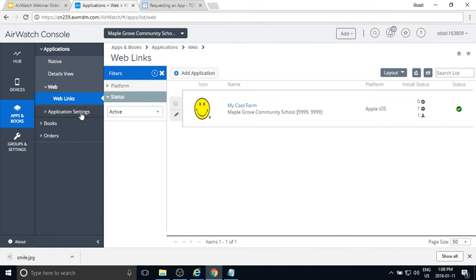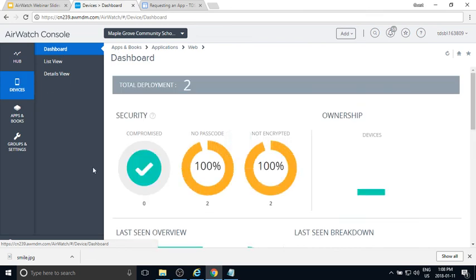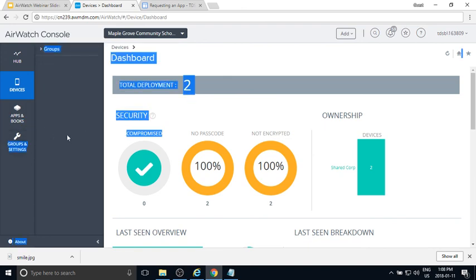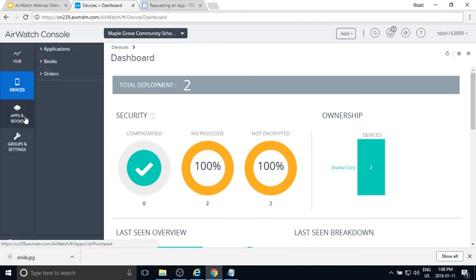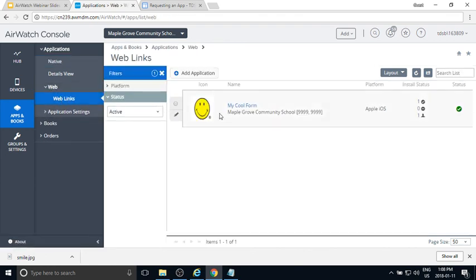What I do is I come back in here. So imagine, let's just say, let's make this more realistic. I sign into AirWatch. I got all my results. I sign into AirWatch, and this is the screen I see. If I want to remove that web clip now, I go to Apps and Books on the left-hand side. Again, I go to Web links, and it's going to show me that that's still there. That's the one that I created.